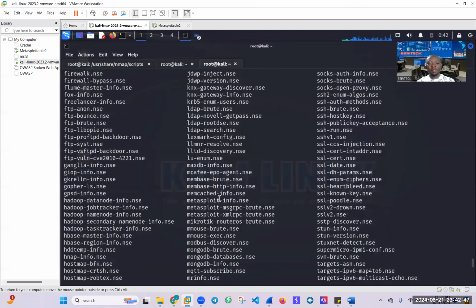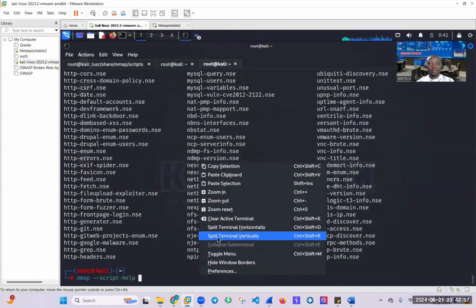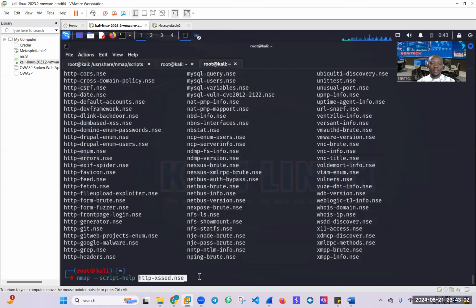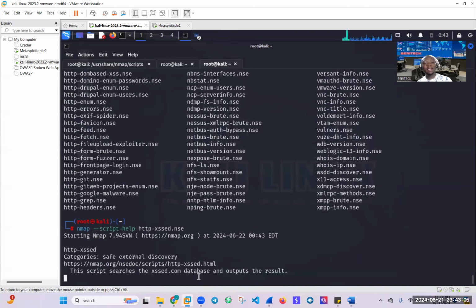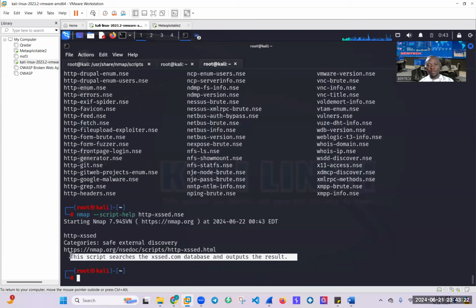Then you can run nmap --script dash help, and you paste that script. Once you paste it, you hit enter just to have an idea of what the script is and what it does. It tells you here that this script searches the xssed.com database and outputs the results. So if for whatever reason you were interested in this cross-site scripting thing, then you can use the script.